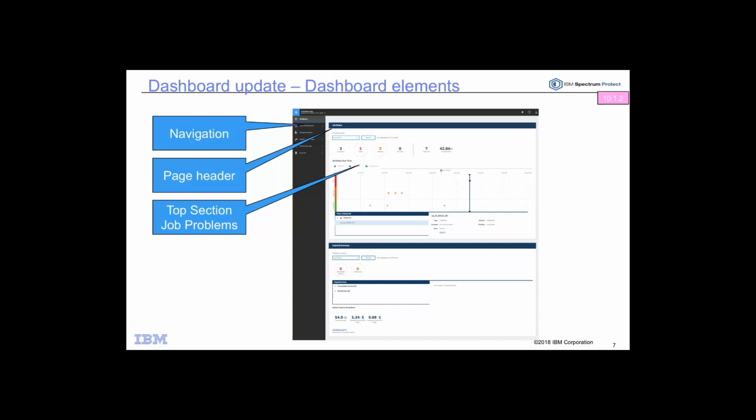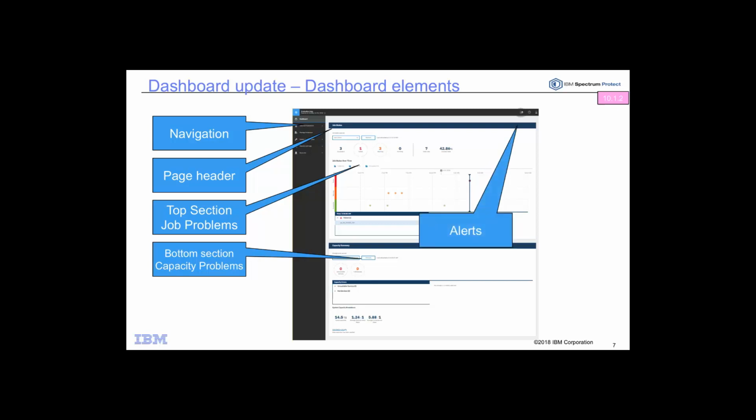The top section is going to give you information about job problems and historical running of the jobs in the system. So information about all the jobs, which ones were successful, which ones had warnings and which ones failed. Capacity issues in the dashboard, so information about what capacity issues you may have to address when you look at the system. And then finally up at the top, the little bell, which gives you information about alerts.